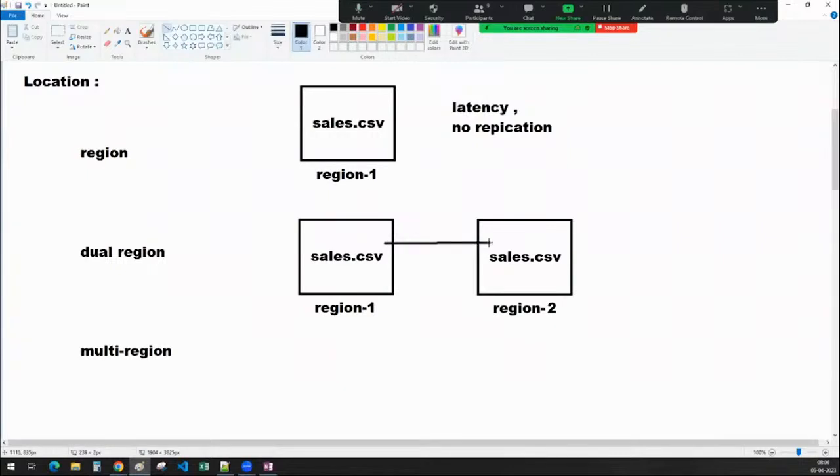Okay, it is replicated to one more region. What is the advantage, sir? If region 1 fails over or crashes, your data will be available all the time. Your data will be available from this region too. Okay, so this is the advantage. This is what I am calling replication.